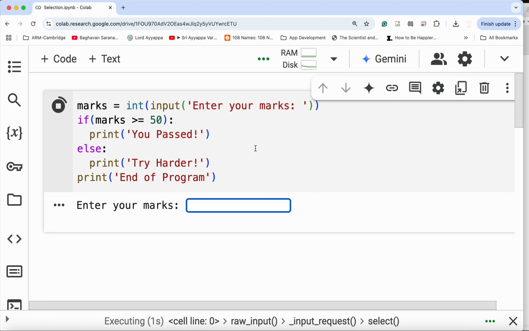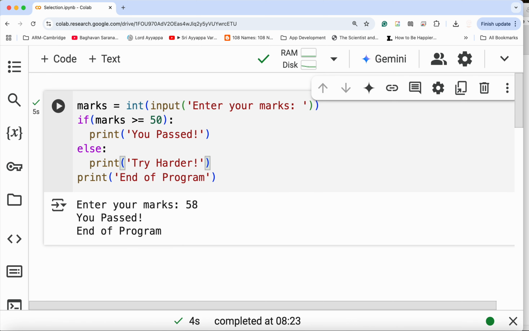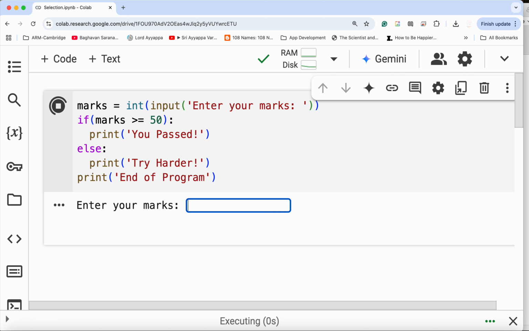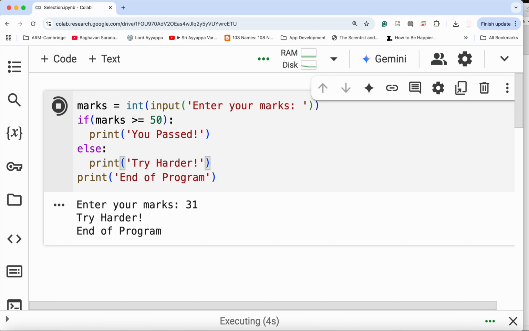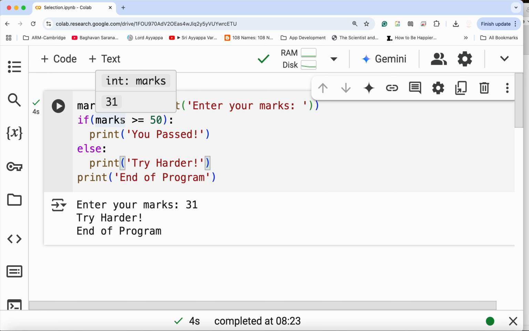Again, let me put in a value greater than 50. So this is what we saw just now: you passed, end of program. Now let me key in another value, let's say 31. Now you see that I did not satisfy the if condition, which means I will automatically execute the else condition, which says try harder and then end of program.